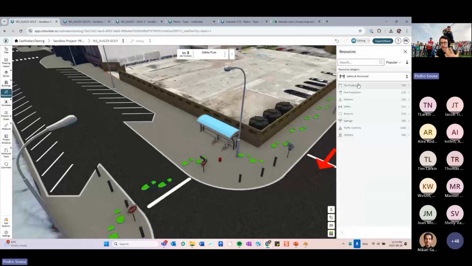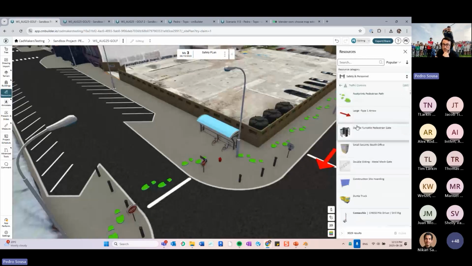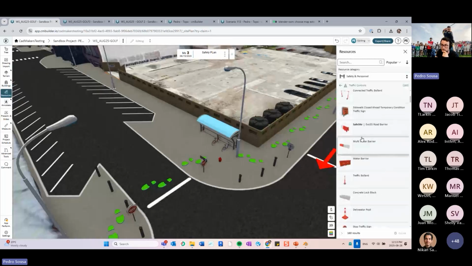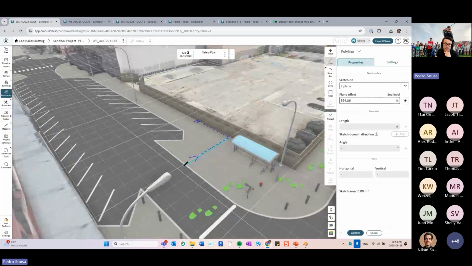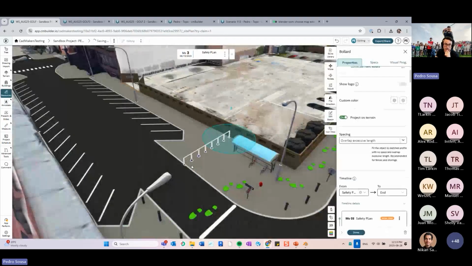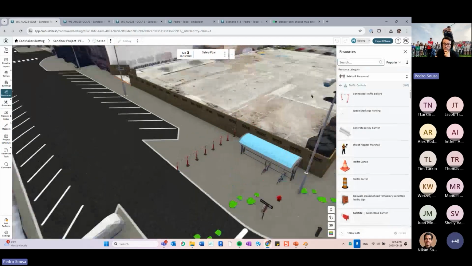See, I'm navigating through different resource groups, right? So I can go into fall protection. There are other barriers here in traffic controls, right? So for example, let's say a connected traffic bollard. I can put this guy here to show that my pedestrians cannot go through this view.